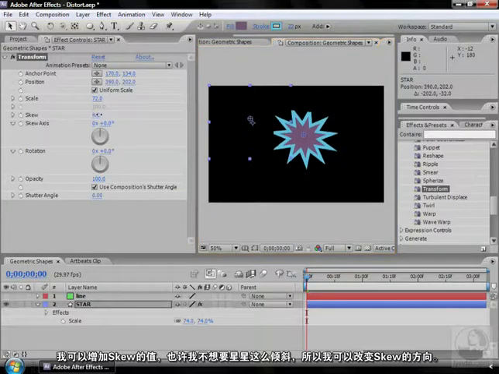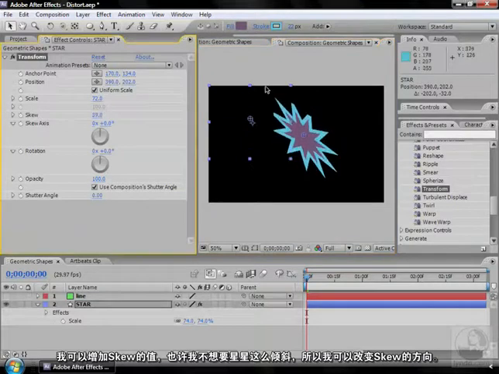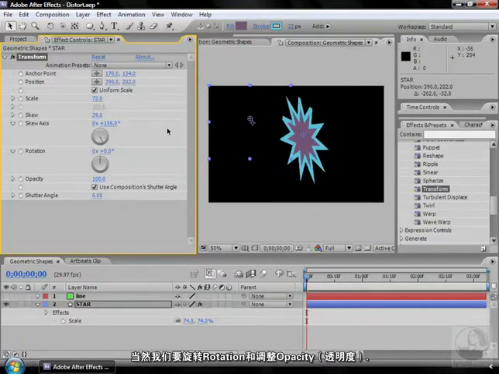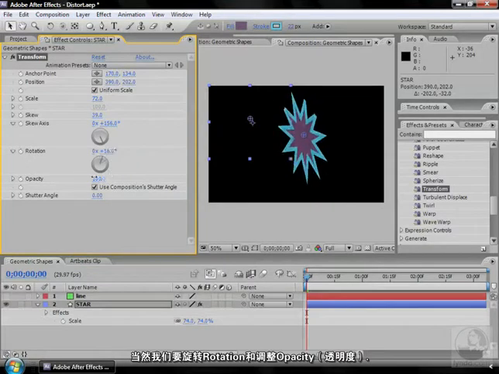One of the things you also find in the transform effect is skew that we don't have in the layer here. So I can increase the skew value, and maybe I don't want it to skew on that axis, so I could change the skew axis. So it kind of skews around like so. It's kind of fun. And then of course we have rotation and opacity.